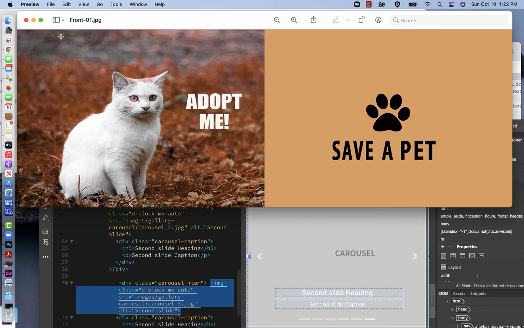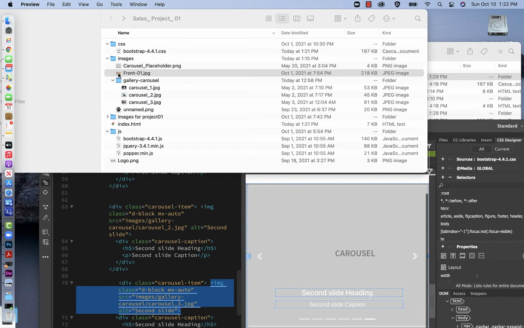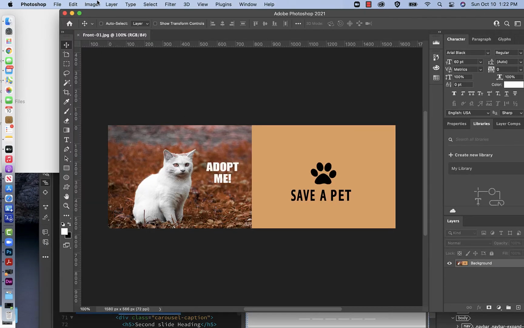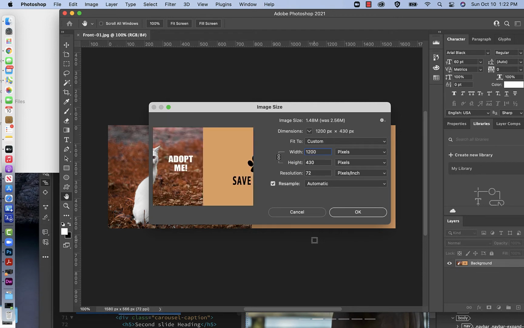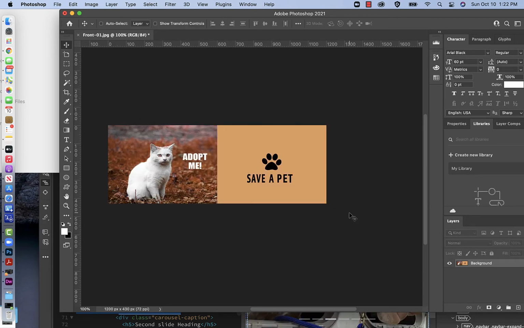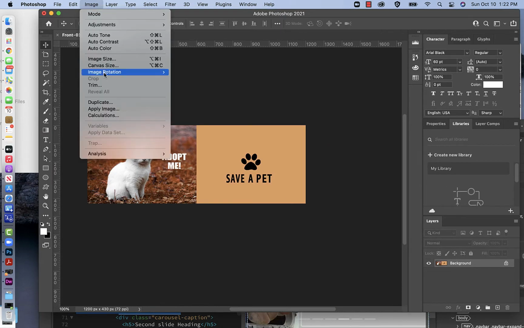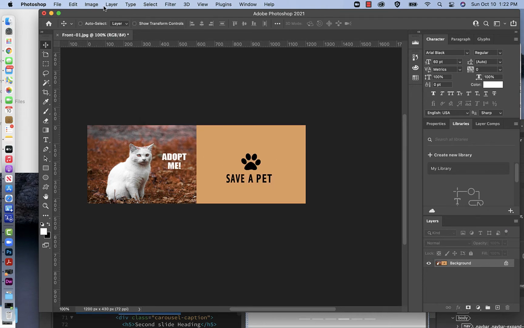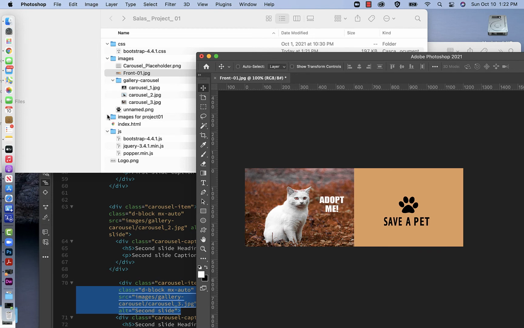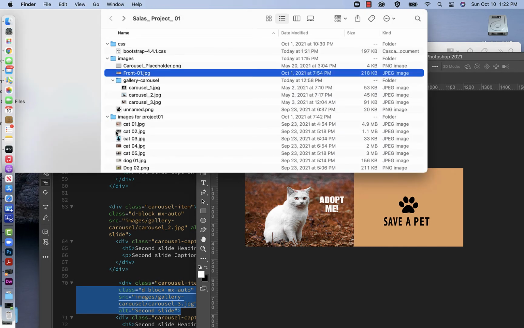Front picture, there we go. So let's say this one, I'm going to open it up in Photoshop, and I just go to image size. Let's say I want to do 1200 by 430, so that I can use this as my template, and I want to make sure that it's 72 dpi, which it is. I'm going to go ahead and grab these other pictures that he has in there.